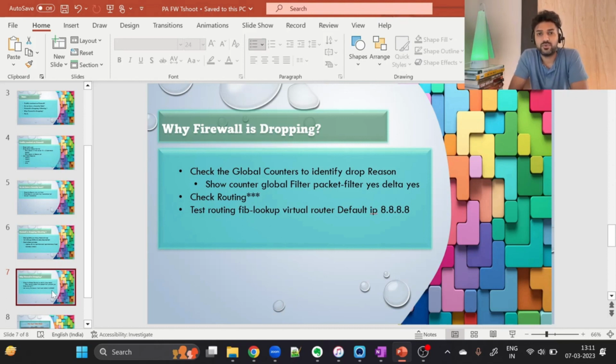Okay, so I'll tell you very simple ways. We need to check the global counters. What are the global counters? They are the events or the logs that the firewall generates whenever any packet hits the firewall. It goes to the session lookup phase, then slow path, fast path, content inspection, application identification. These are the things.